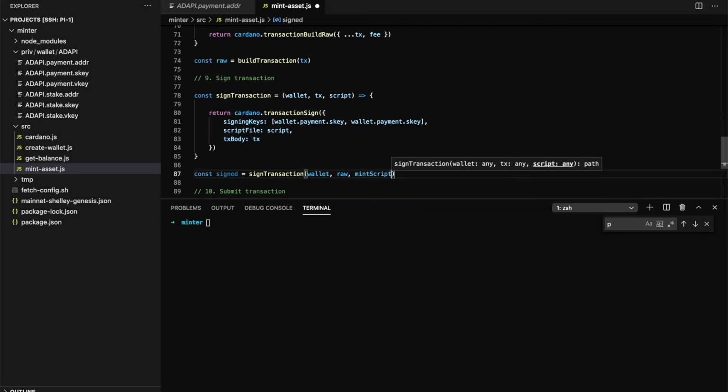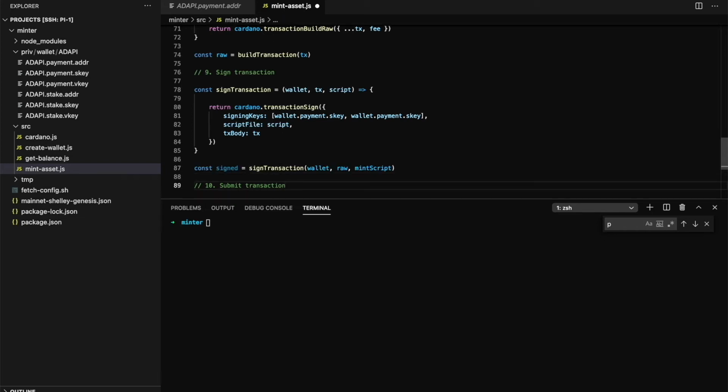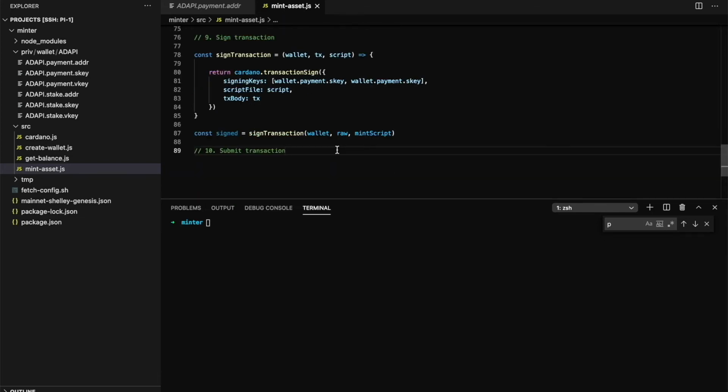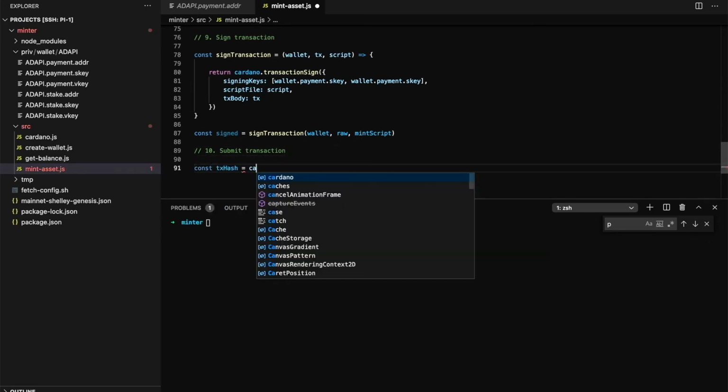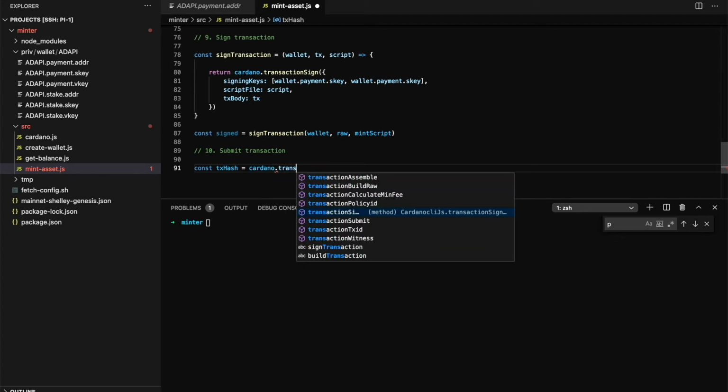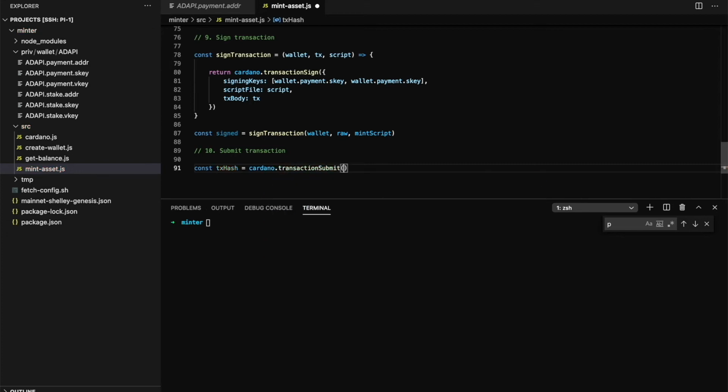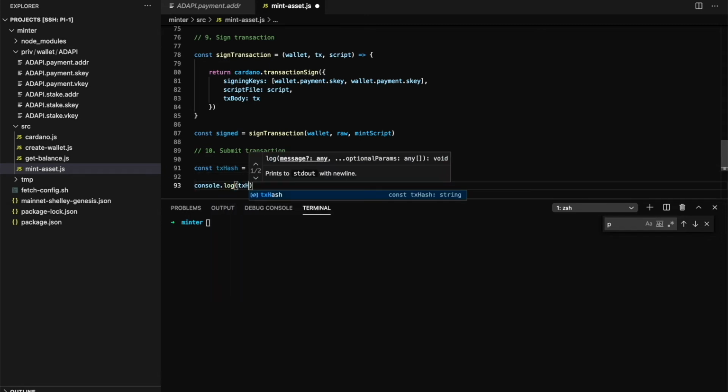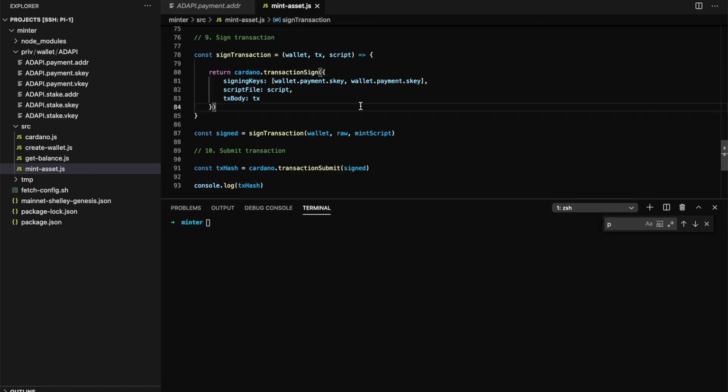And pass the appropriate params. Okay, now we actually have the signed transaction. The next step is to actually submit the transaction. When we submit the transaction, we will receive a transaction hash that we will be outputting, and that hash you can in turn put into Cardano scan or whatever tool you like to follow transactions on the blockchain.